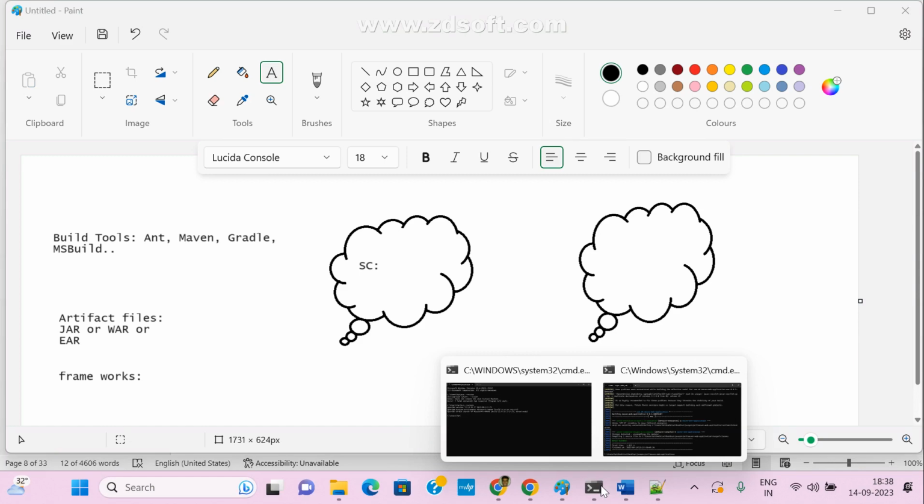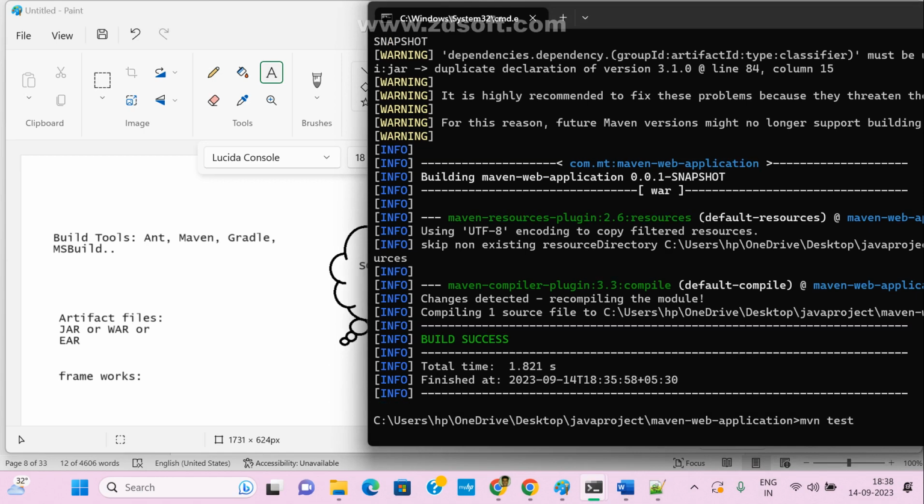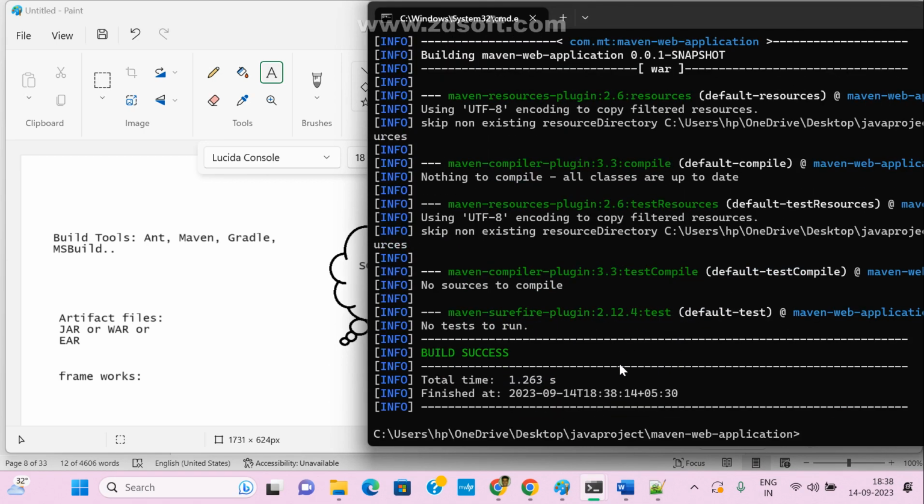Now I am using this command. What is happening? Check it. See, mvn test. If you have any test classes, it will execute them. So right now, there are no tests to run. I don't have any test classes here. But in real time, here also we can see some test classes.